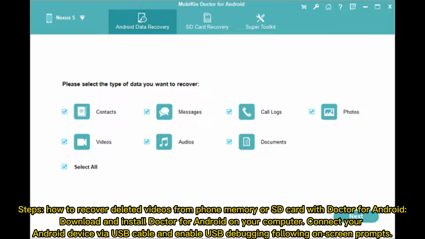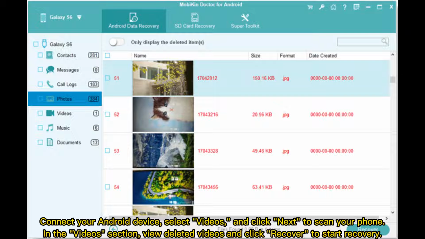Steps: how to recover deleted videos from phone memory or SD card with Doctor for Android. Download and install Doctor for Android on your computer. Connect your Android device via USB cable and enable USB debugging following the on-screen prompts. Select Videos and click Next to scan your phone. In the Videos section, view deleted videos and click Recover to start recovery.